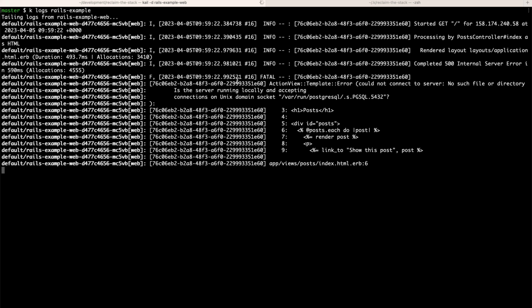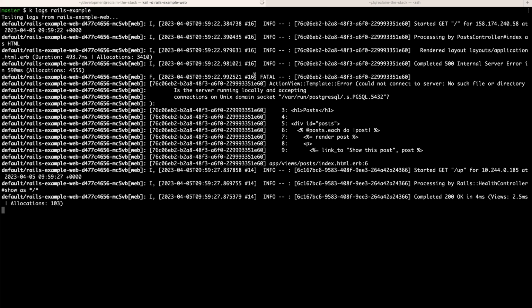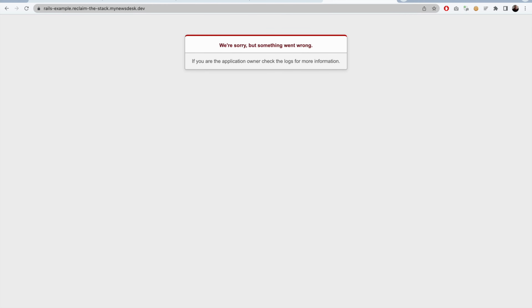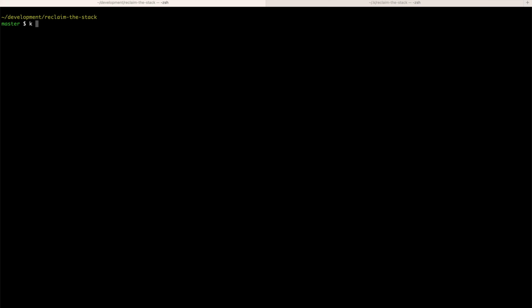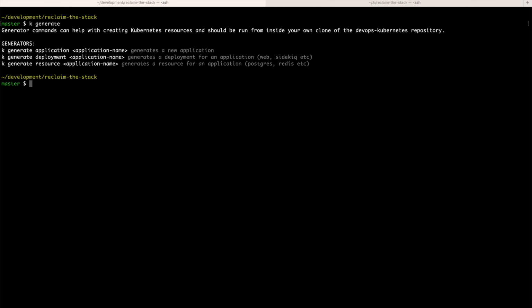Of course, we don't have a Postgres database yet. So that seems logical that we would fail. So let's go ahead and add that. All right, so k generate again, and we can now look at the last type of generator, which is a resource. So this would be typically like your Postgres, your Redis, and such things.